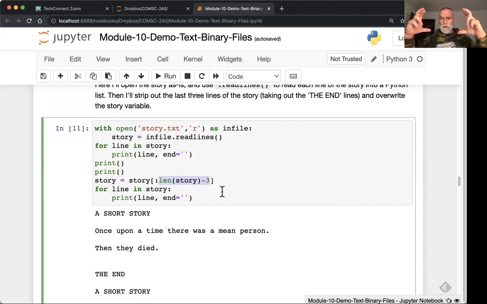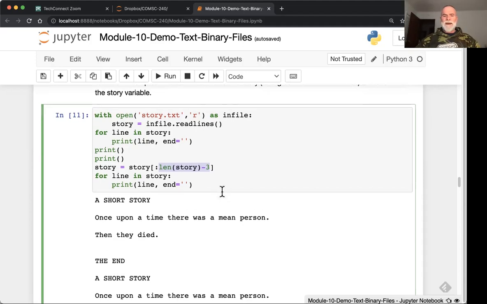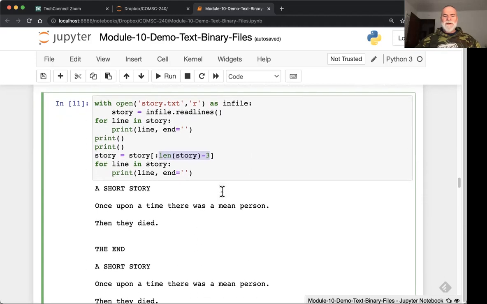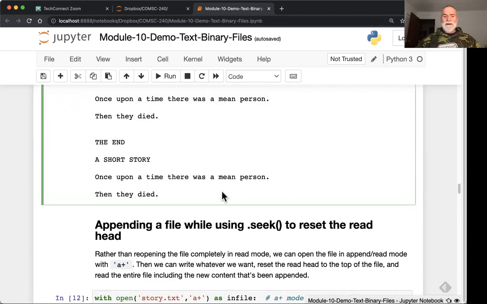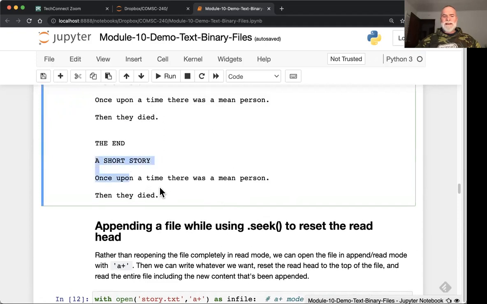So if this is the whole story, I'm going to take the whole story except those last 3 items. They're going to stay over here. And now this part of the story, which is this part of the list, I'm going to copy to story. So that's an easy way to just get rid of some extra lines there at the end. You can see here then when we print that out, that the new listing omits the end part of it.